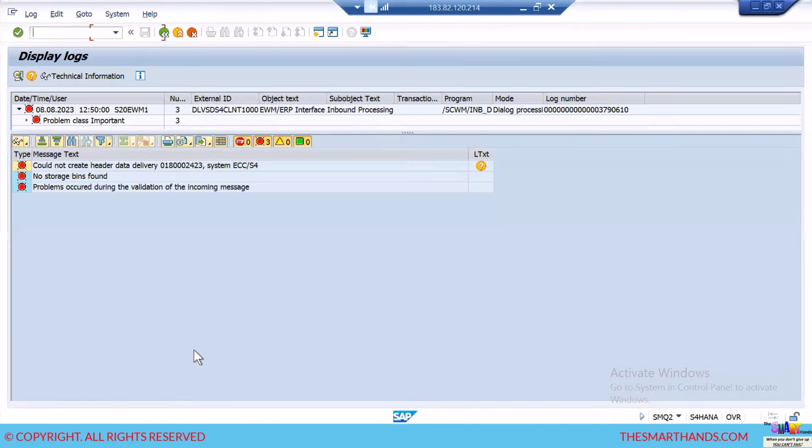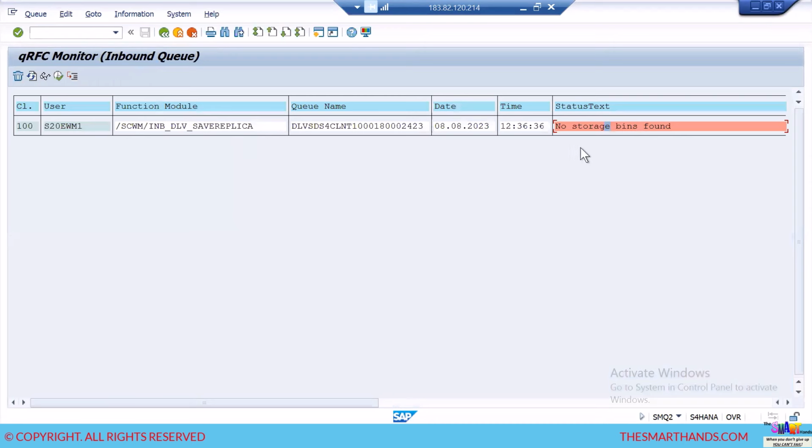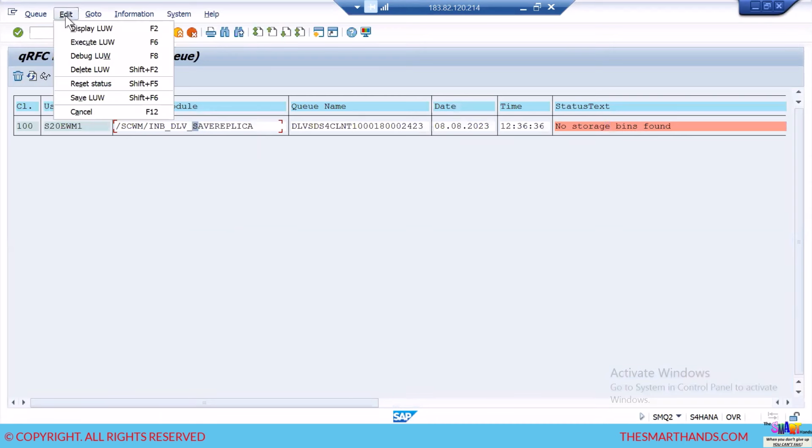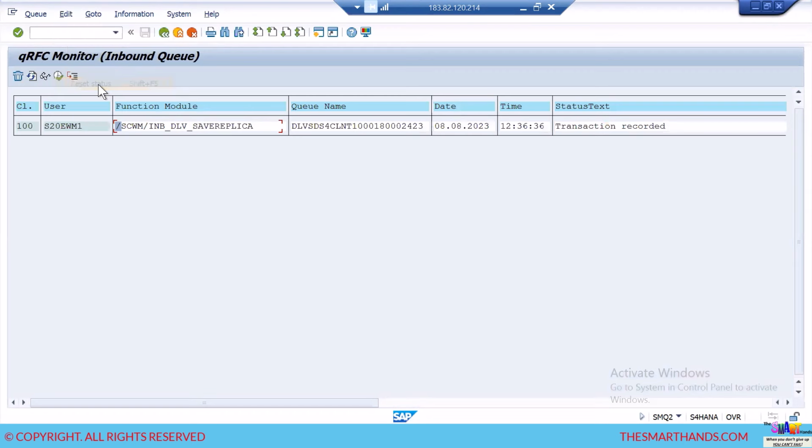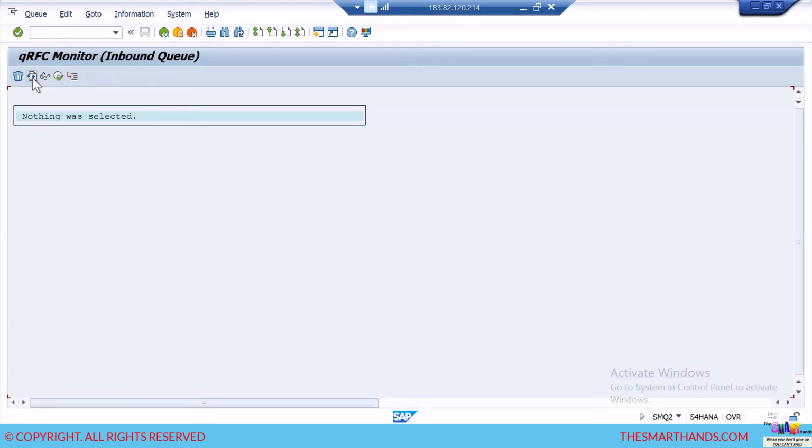Now let's go and process. What is the process to process this queue? Come back, select the line item, go to Edit, go to Reset Status and refresh it. Now it is gone, it is processed. Nothing is shown as selected, which means it is processed.